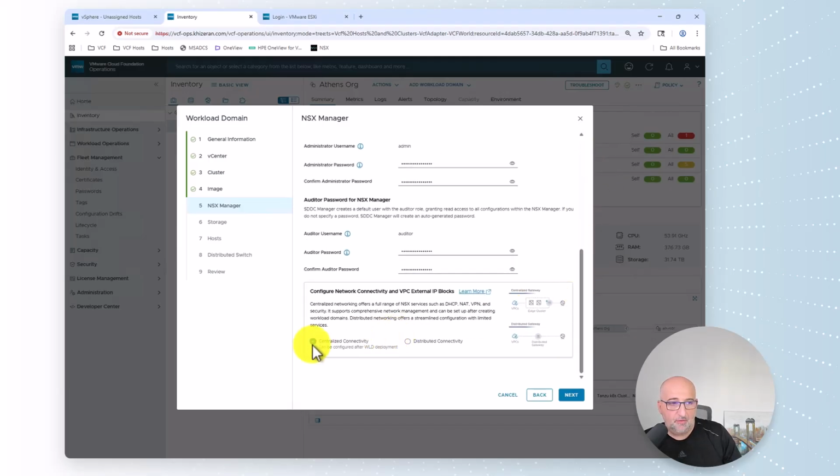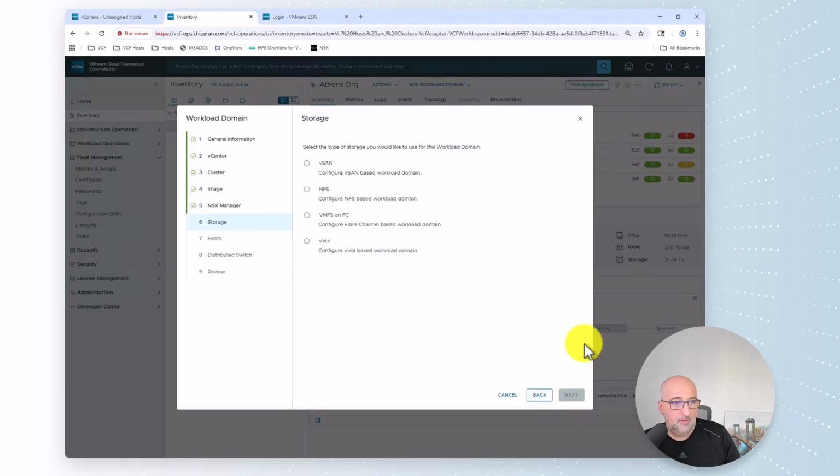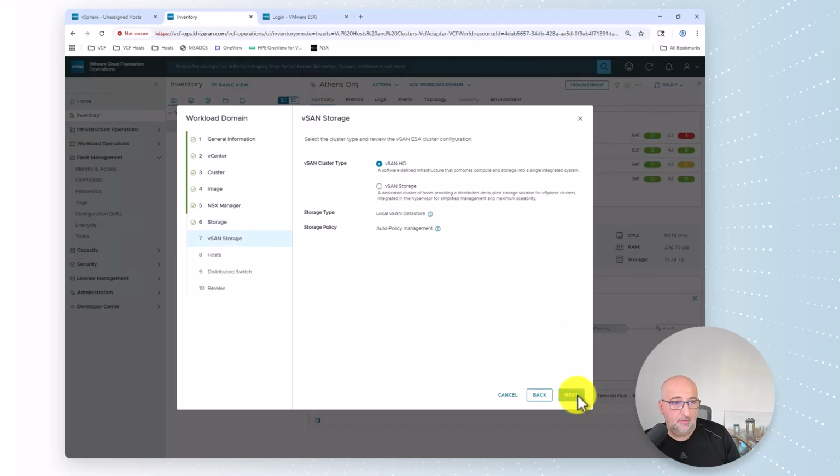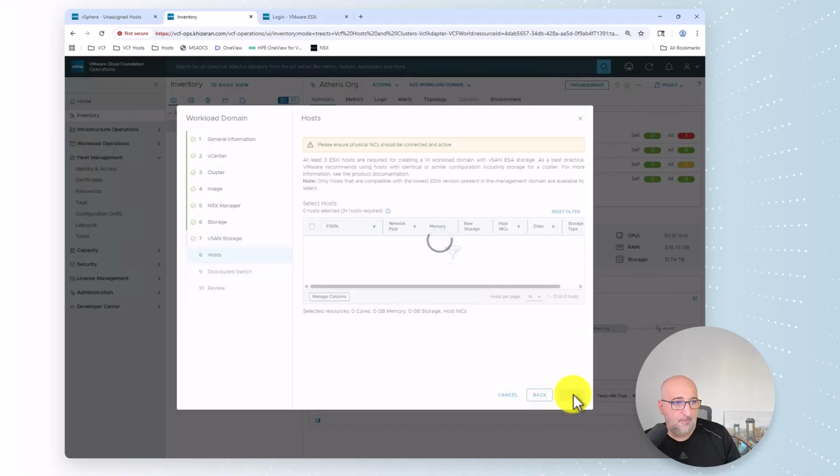I will be skipping this last part due to how new it is, and it's not complexity, but very new and more to read. But I will just keep it simple for the sake of this demo. And I will keep it at centralized connectivity, which will require me later on in the vCenter to set up VPCs and deploy some edge nodes for that. So I'll just keep it there for now. Storage is going to be vSAN, and we're enabling vSAN ESA. We're going to do vSAN HCI, local vSAN store, keeping everything default here.